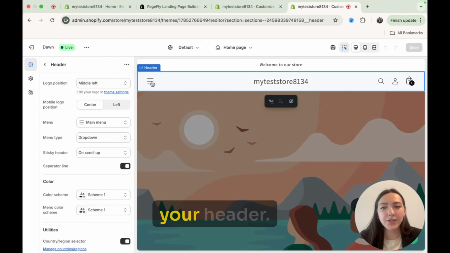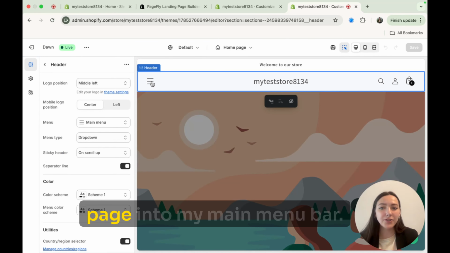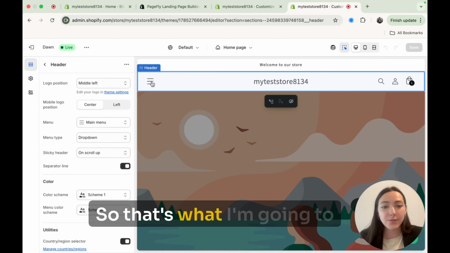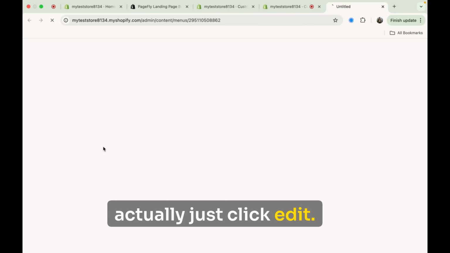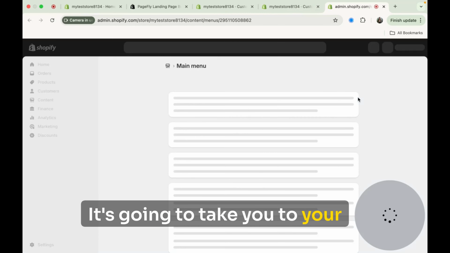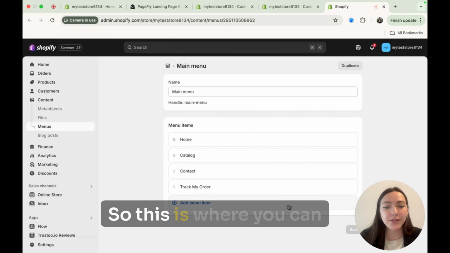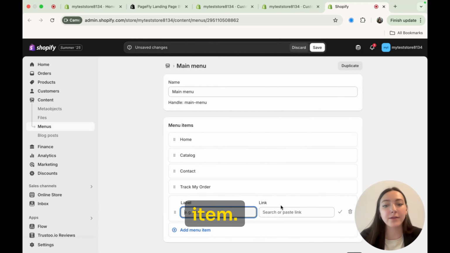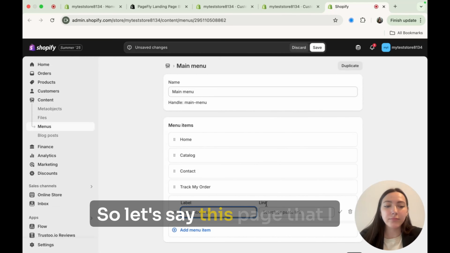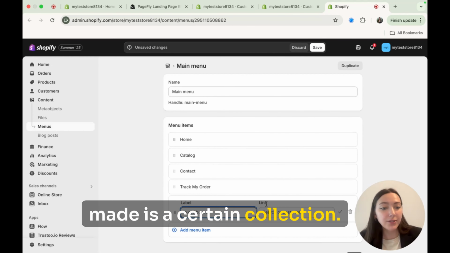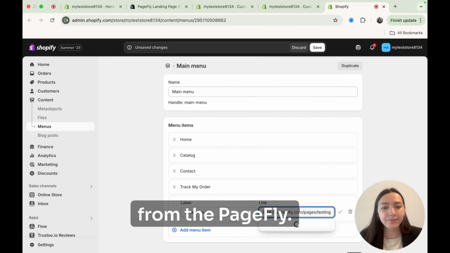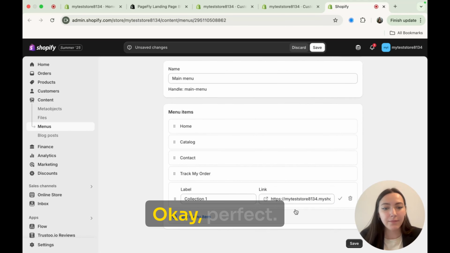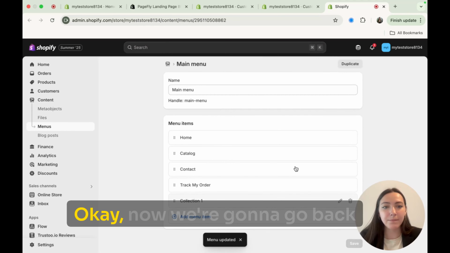Go ahead and just click on your header. I actually want to add this page into my main menu bar, so that's what I'm going to do. So in your main menu, you can actually just click Edit. It's going to take you to your menu page. So this is where you can actually just add a new menu item. So let's say this page that I made is a certain collection. Then we're just going to paste that link that we got from the PageFly. Okay, perfect. And we'll just click Save.